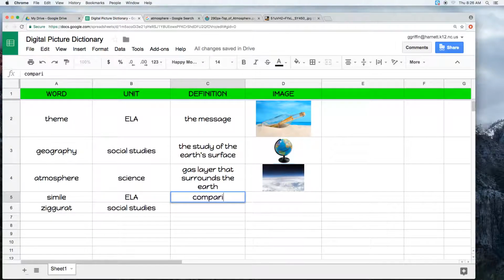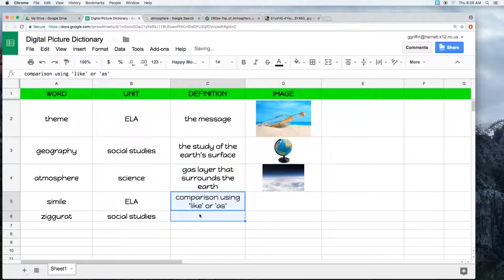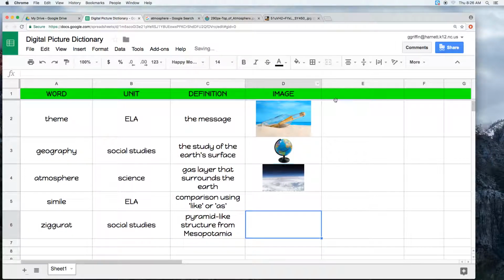A simile is a comparison using like or as. And then ziggurat. This is a pyramid-like structure from Mesopotamia, or whatever, and so forth and so on. All right, so I'm not going to go on putting in images. I think you've kind of got the drift. Hopefully, you caught the drift.